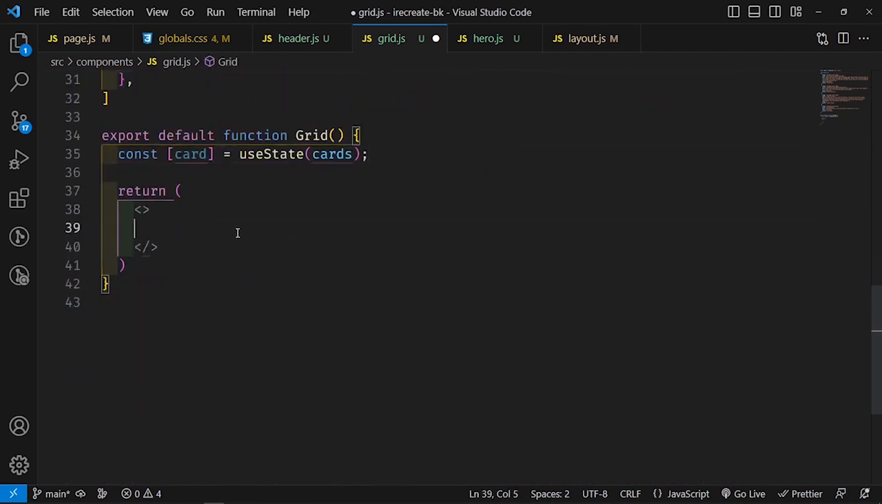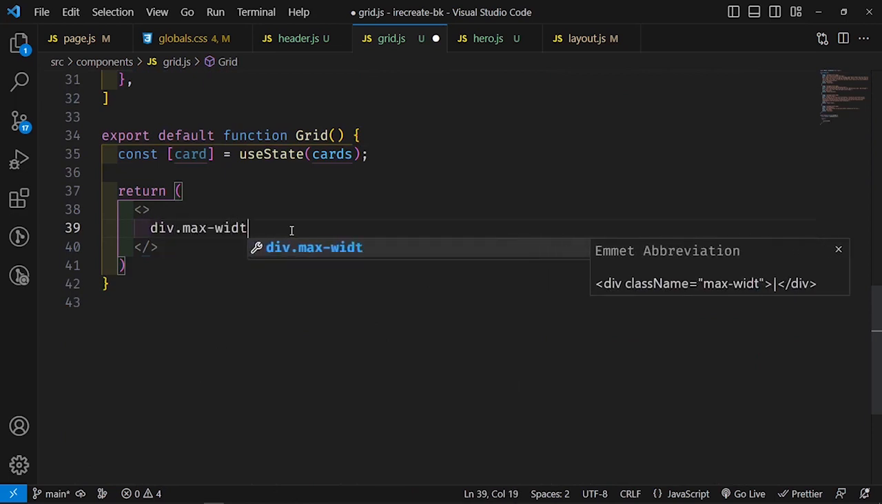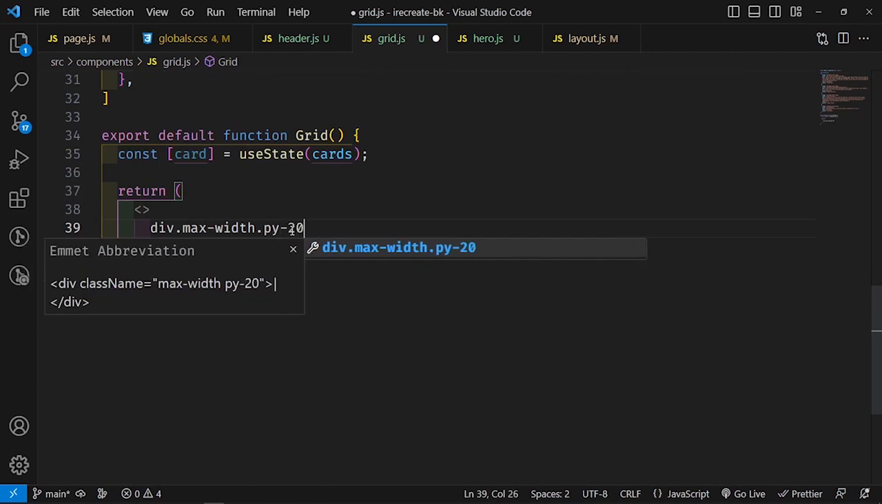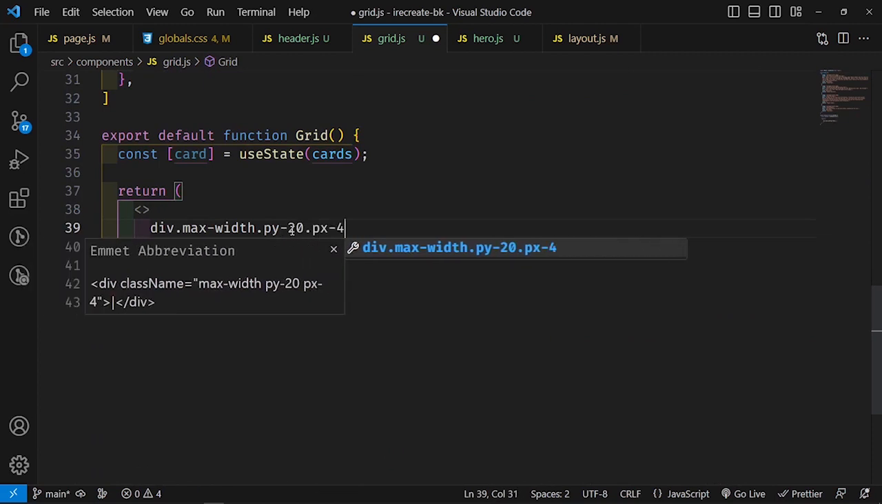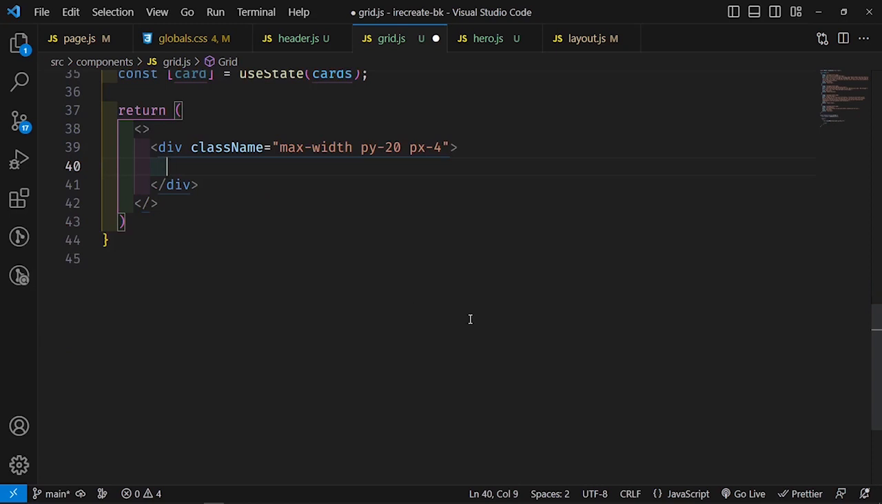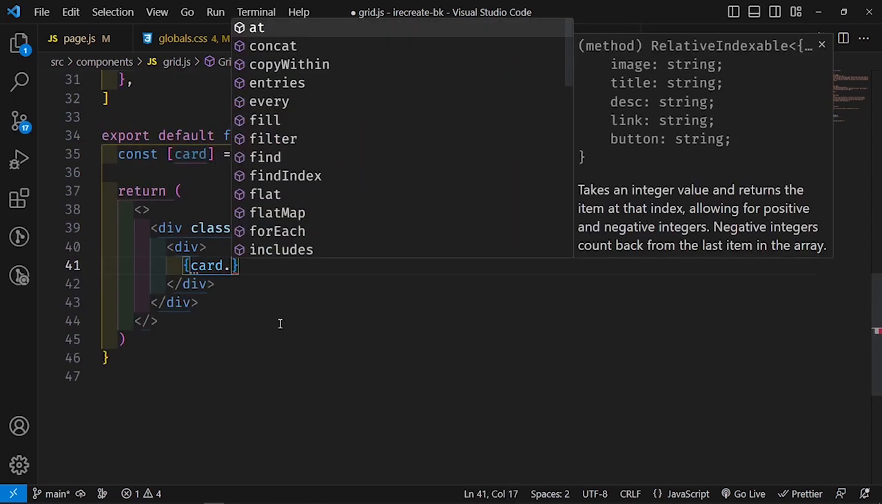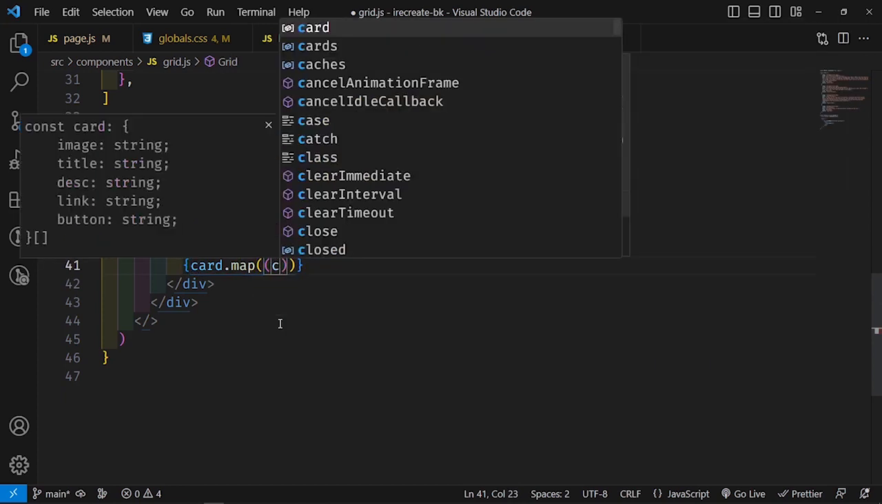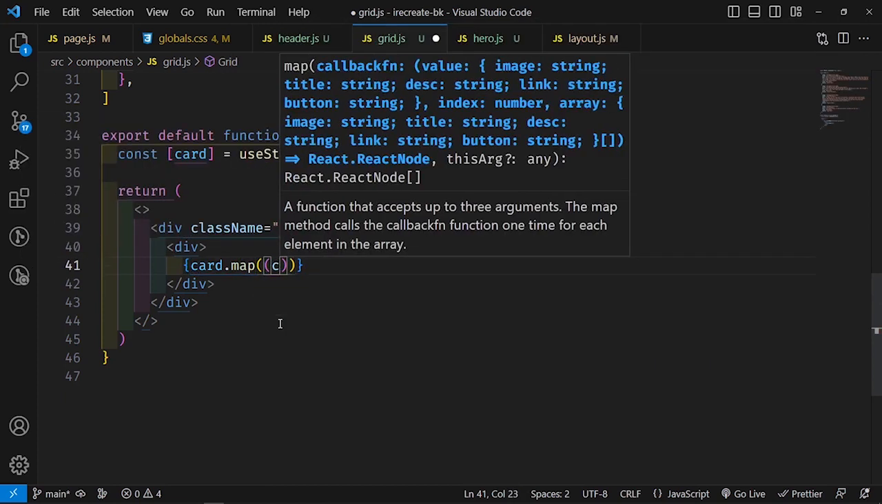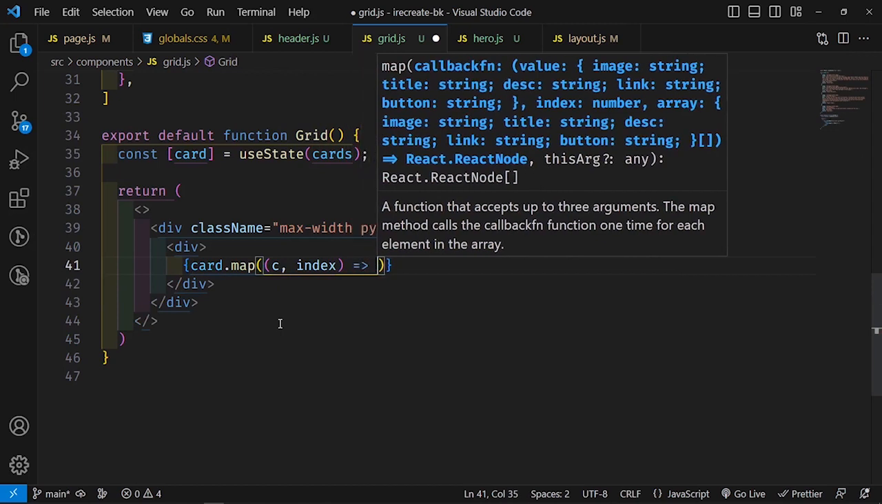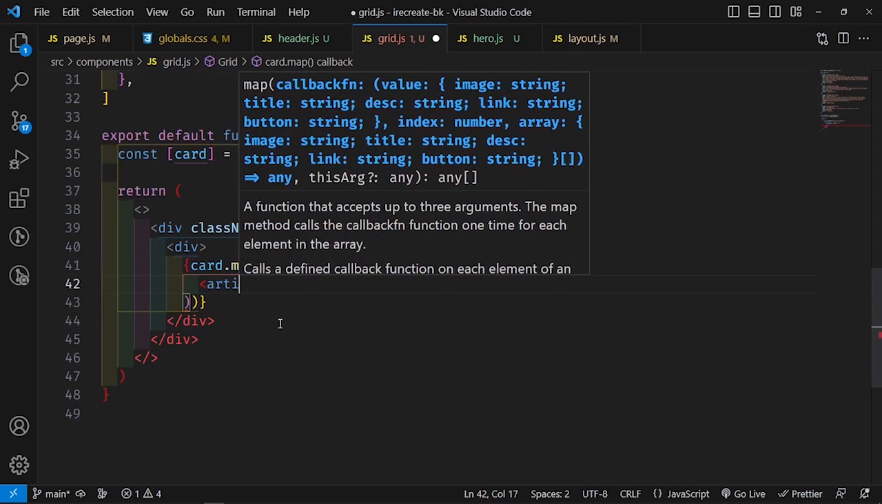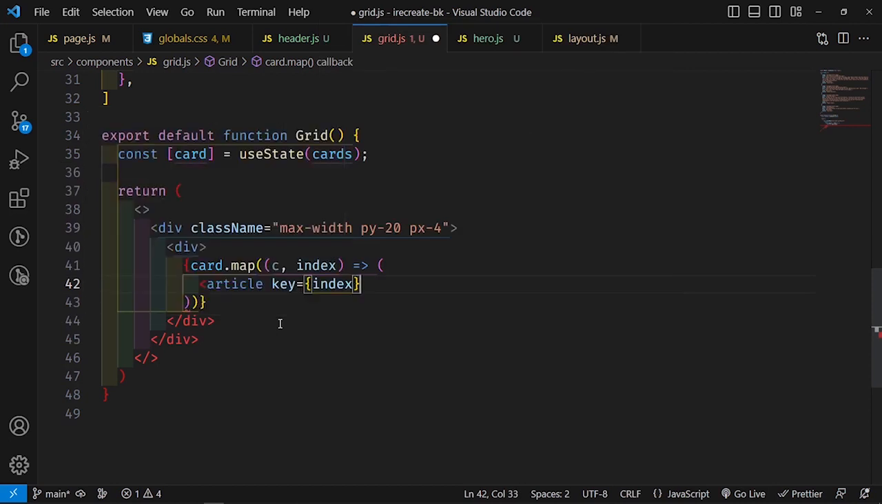And then what we're going to do here is return a div with a class of max width, with a padding on the y of 20 and a padding on the x axis of 4. Once we do that, we return another div inside, and inside this div we're going to be mapping over the card that we have. So I'm going to say card.map, and for every card that we get back, I'm just going to call it c. I also want to get back the index. Inside here, I want to return an article with the key of index.